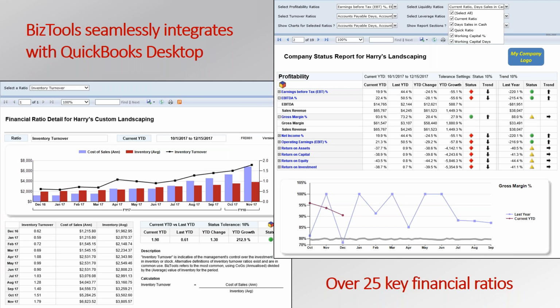So BizTools seamlessly integrates with QuickBooks Desktop. So we're talking QuickBooks Pro, Premier, and Enterprise. What we see on the screen at the moment is a couple of the standard out-of-the-box reports. On the left-hand side, we can see an example of one of the over 25 key financial ratios that the solution evaluates automatically for you. We're seeing here a rolling 12-month trend, in this case for inventory turnover, along with the values for current year-to-date and last year-to-date and the relative status of those.